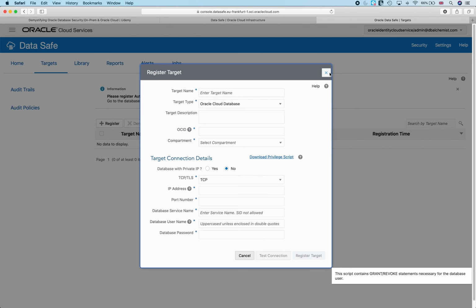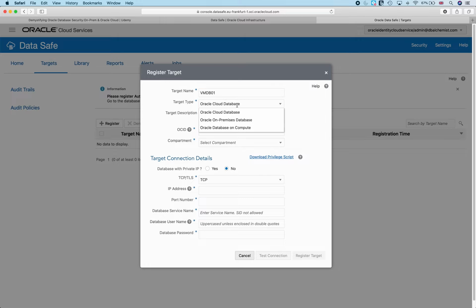So I told you that to register, the first thing is that you need to try and register it. So, okay, let's give it a target name, VMDB01. It asks for the target type. So that's the beauty of DataSafe. Look here, you have all the three options. Either you can register as a cloud database, you can register your on-prem database, and you can always register your database on compute. In our case, because we are working on VMDB01, I'll say it's Oracle Cloud Database.